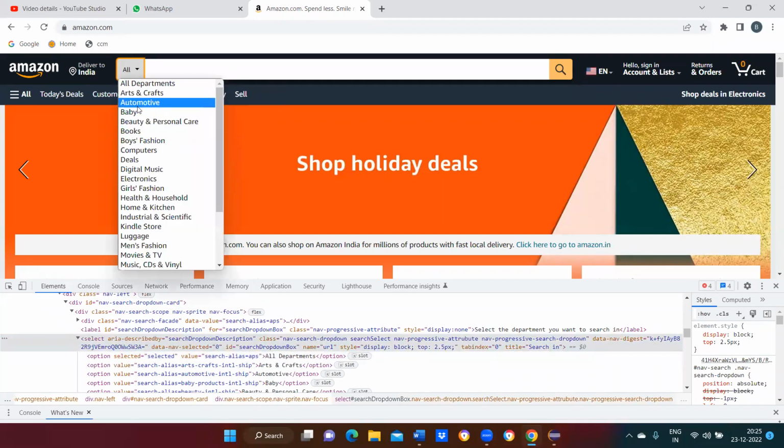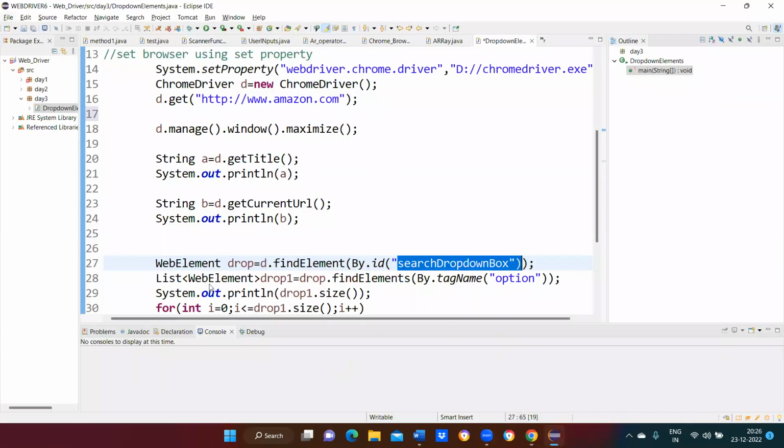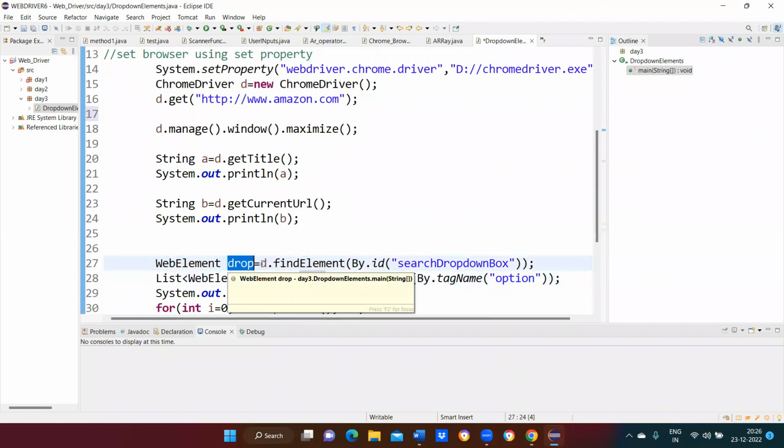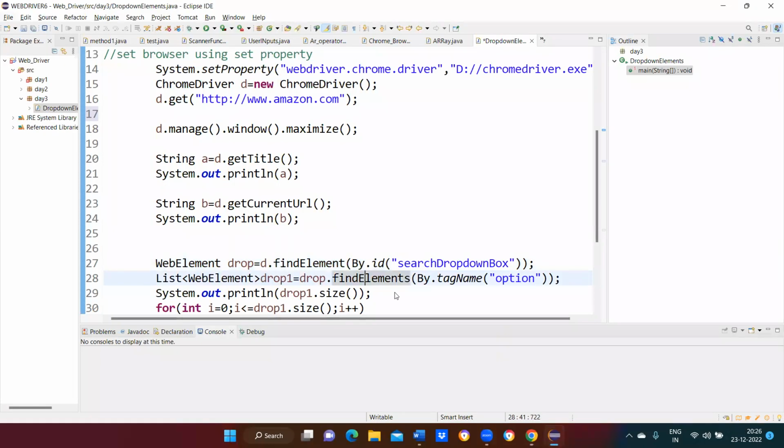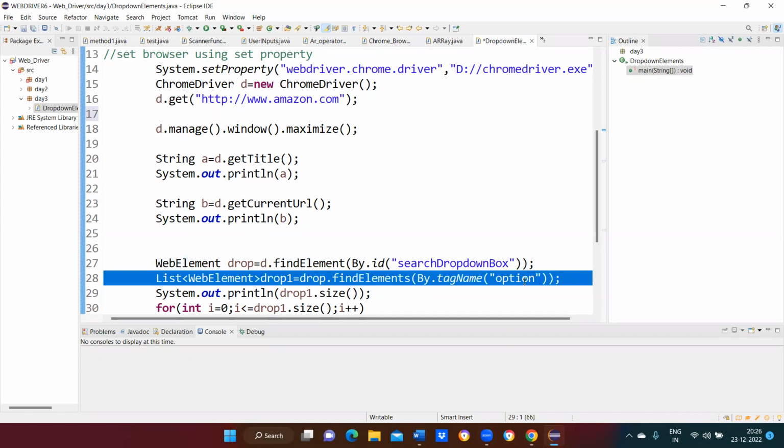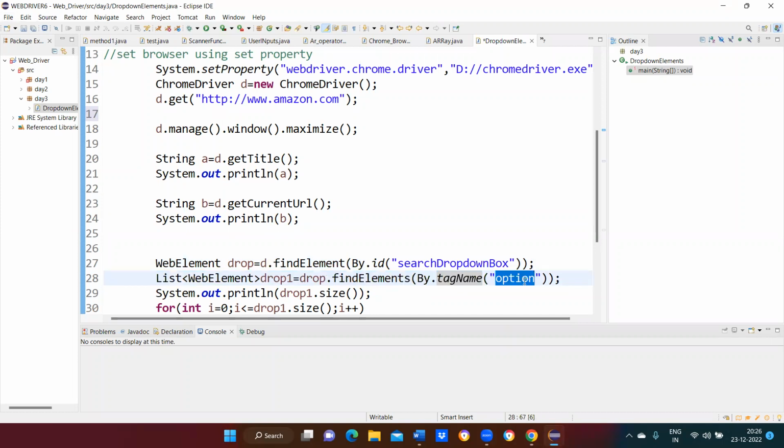ఇప్పుడు అందులో ఉన్న ఎలిమెంట్స్ ట్యాగ్ నేమ్ దేంతో స్టార్ట్ అయినాయి? It started with the tag name option, ended with option. So I'm going to use list web element drop one equal to drop dot, దీంట్లో ఉన్న ఎలిమెంట్సే కావాలి కాబట్టి drop dot find elements, మల్టిపుల్ ఎలిమెంట్స్ కావాలి కదా, దీంట్లో ఎన్ని ఉన్నాయి, చాలా ఎలిమెంట్స్ ఉన్నాయి కాబట్టి find elements by the tag name option. So tag name option తో ఏమైతే ఉన్నాయో those elements I want to retrieve.